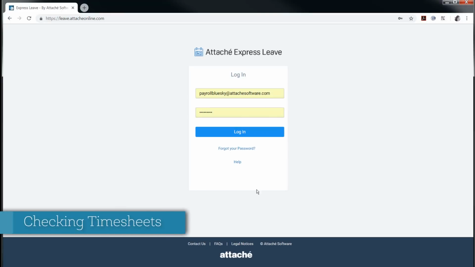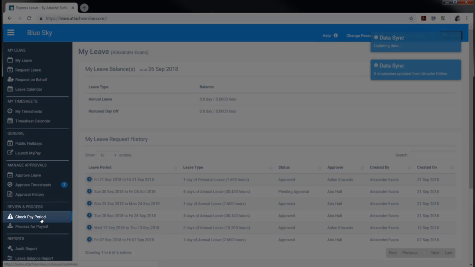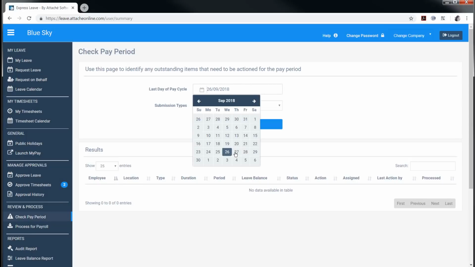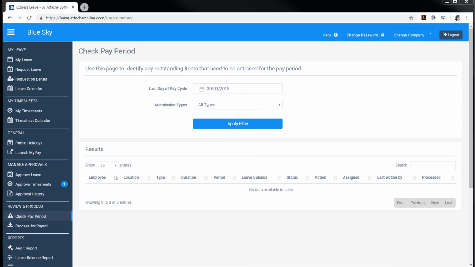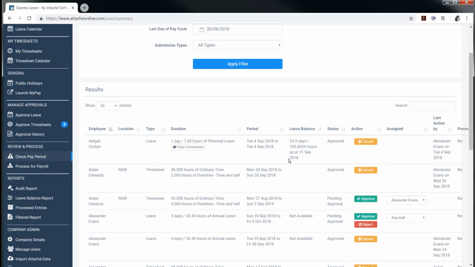To check leave and/or timesheet transactions to be processed, log into Attaché Express Leave. From the Review and Process menu, select Check Pay Period. In the last day of pay cycle field, enter the pay period ending date. At Submission Types, select whether you want to review leave transactions, timesheet transactions, or both, that is all transaction types. Click Apply Filter. A list of leave and/or timesheet transactions for the period is displayed.